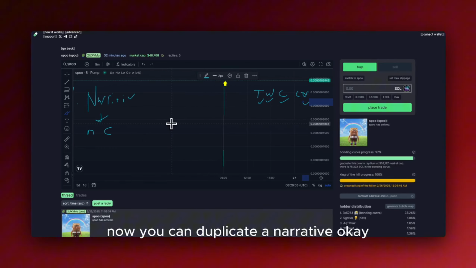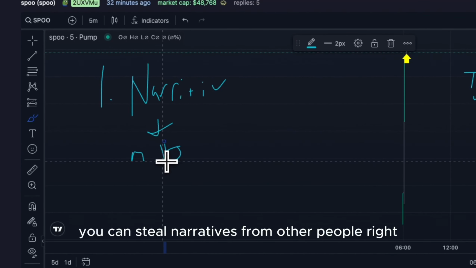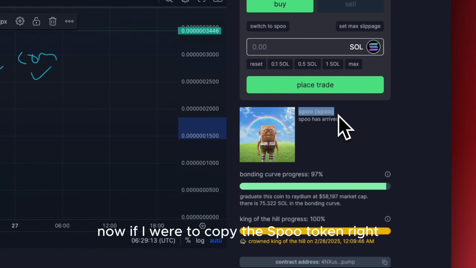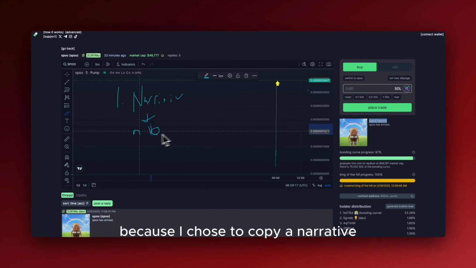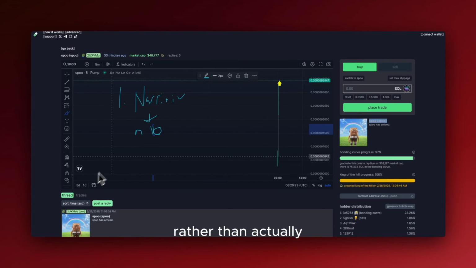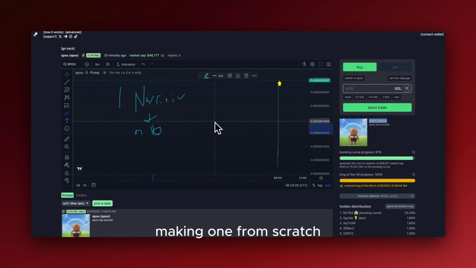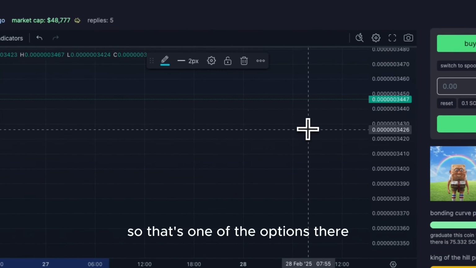Now, you can duplicate a narrative. You can steal narratives from other people. Right now, if I were to copy the SPOO token, I would instantly get some buys, because I chose to copy a narrative rather than making one from scratch. I'm just going to steal what they did. So that's one of the options there.